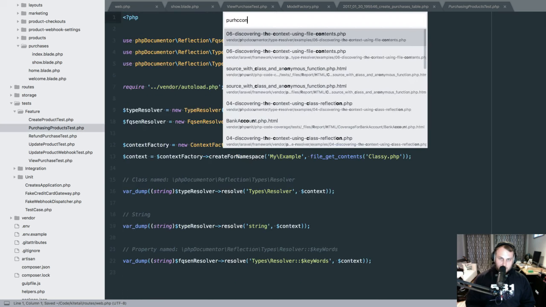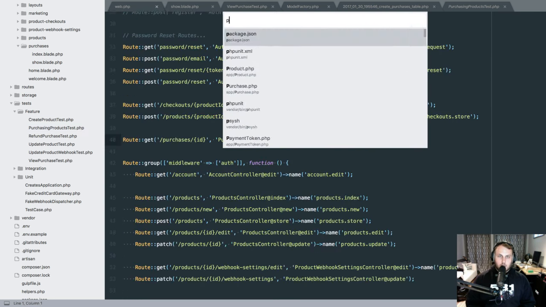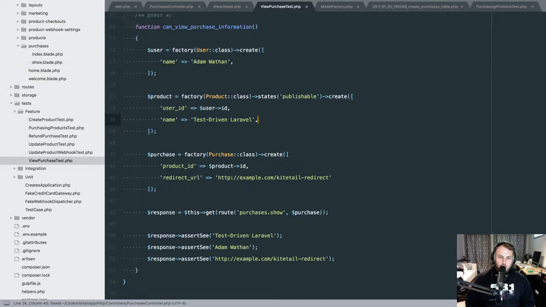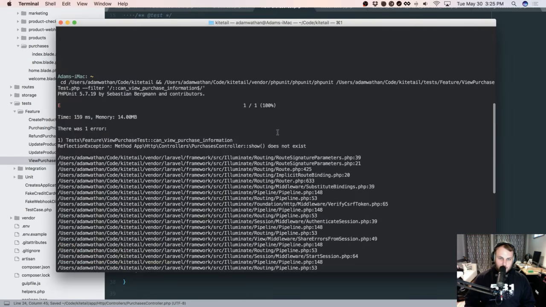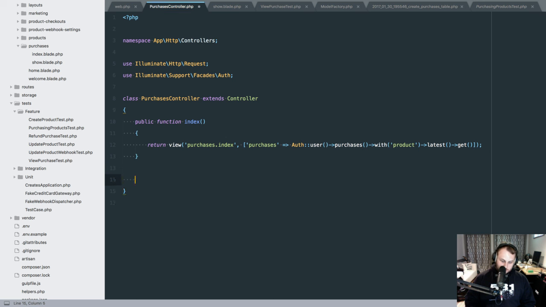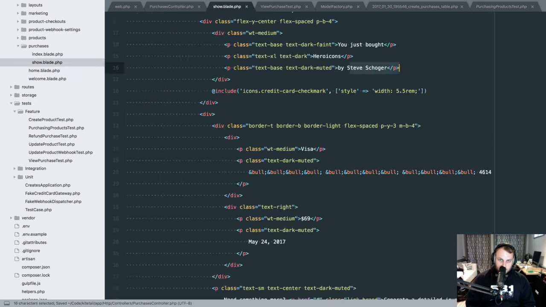If we go back to the purchases controller, let's go ahead and run it again. We should get an error: there's no show method. Okay, so we know that we're in the right place. And then this is going to return nothing for now.